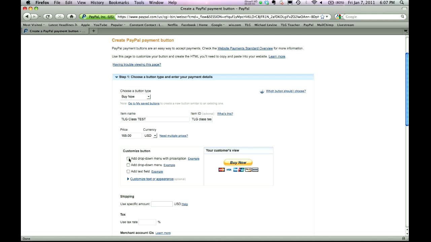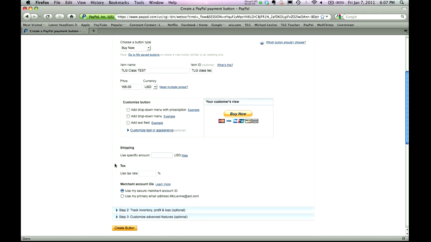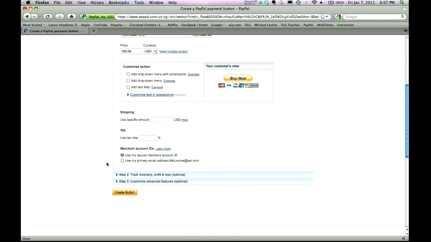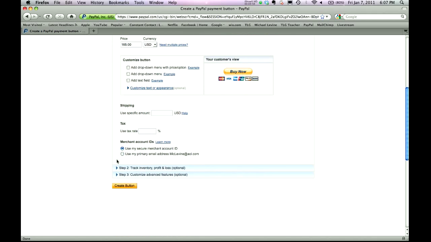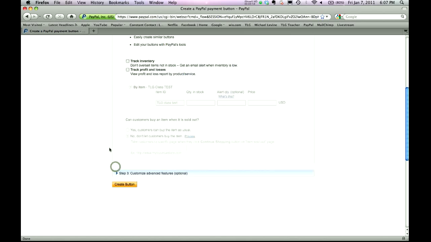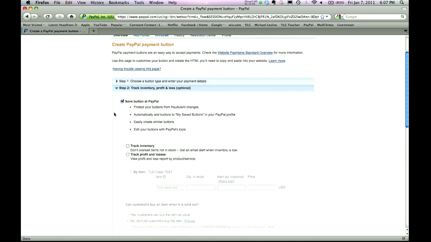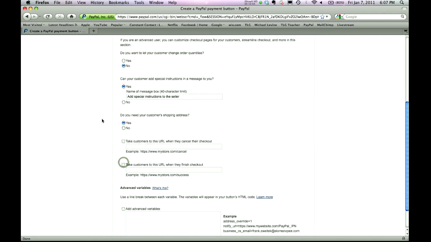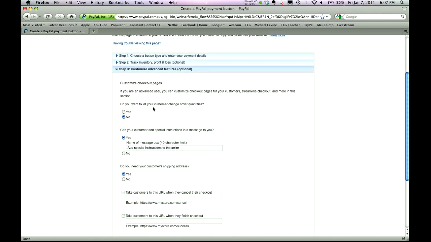There's these options here, but I recommend not clicking any of those. The reason why is it makes it a little bit more complicated and it won't work in our example. Okay, you're not going to have shipping or tax. I recommend using your secure merchant ID. You can also use your email address if you choose. We're not going to need anything in step 2, so you can pretty much just leave that as it is. Save button at PayPal. Step 3, do you want to let your customer change order quantities?